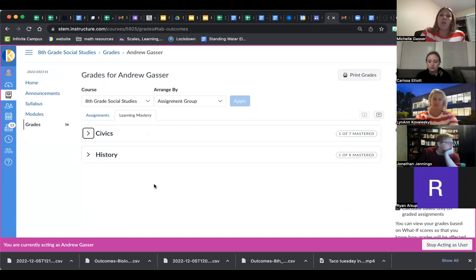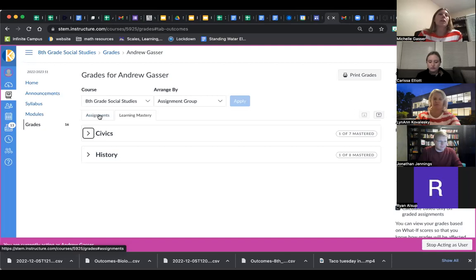Now, before I go further into the Learning Mastery Gradebook, I do want to go back to this assignment gradebook. I also want to say that viewing grades as your student is going to give you significantly more data than if you are viewing it as a parent. There are a lot of restrictions as a parent in Canvas. So I recommend going in. I typically have my student just sign in and hand me their computer, and then I look at that piece.